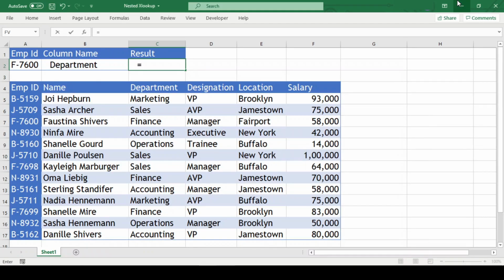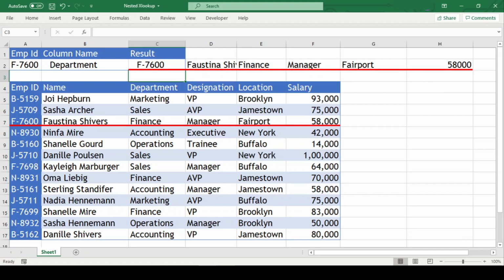Equal to XLOOKUP, open parenthesis, our lookup value is F7600 in cell A2, lookup array is A4 till A17, and return array is entire table from A4 till F17. And we got the entire row for employee ID F7600.